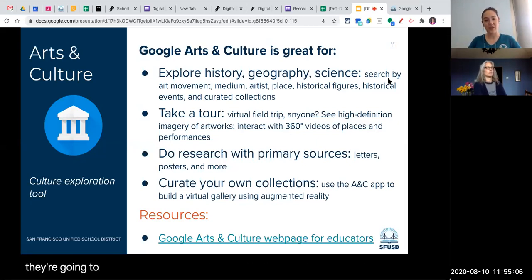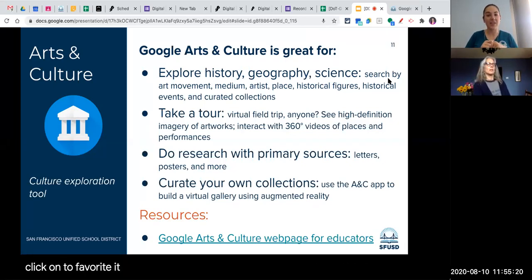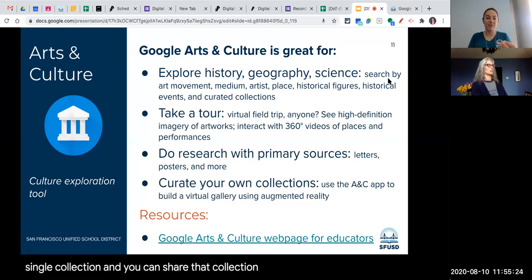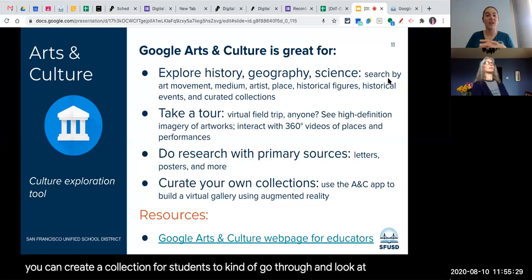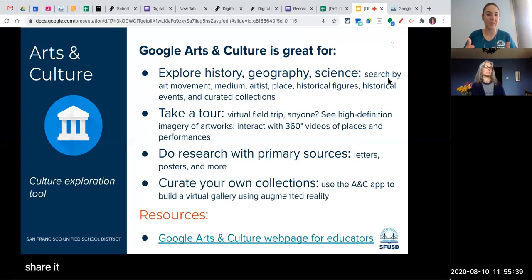And then lastly, you can create your own collections. I saw questions about how do I add Google Arts and Culture to Classroom? What I would do is create a collection. You do that by favoriting things. As you go through, you can click on those little heart icons to favorite it. Once you favorite it, you can pull it together into a single collection, and you can share that collection via a URL. So you can create a collection for students to go through and look at. Students can also create a collection and turn that URL of their collection in to you. There are multiple ways to have that gathering space and share it with other people.